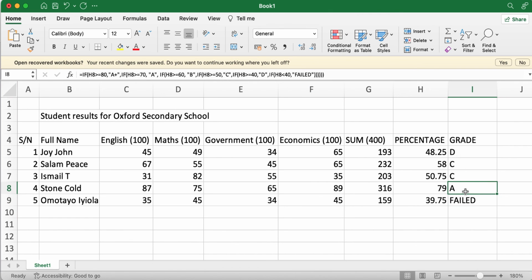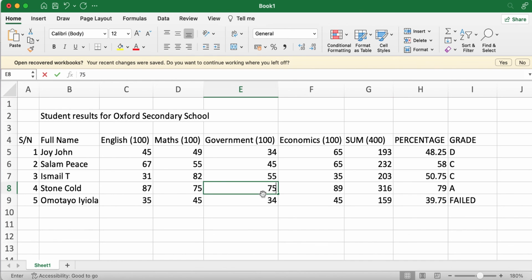So, and another thing is A plus. Let's try to manipulate a result and get A plus. And for A plus, we need to have 80. So this guy, Stone Cold, is the brightest out of the students. Let's increase the 65 to 75 and click outside. Now that has raised the percentage to 81.5, and automatically we have A plus. So let's have a result that will generate B, right? So let's try to increase this to 60. So what is 45? Let's make it 56 and click outside. Then total is 60 and we have B.